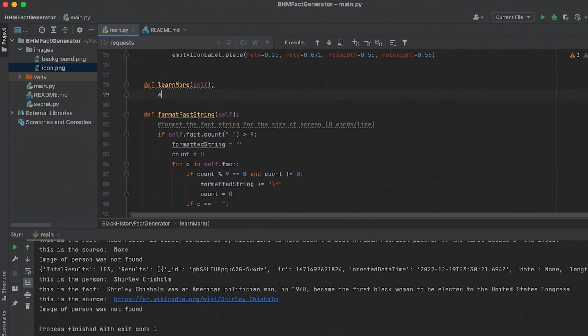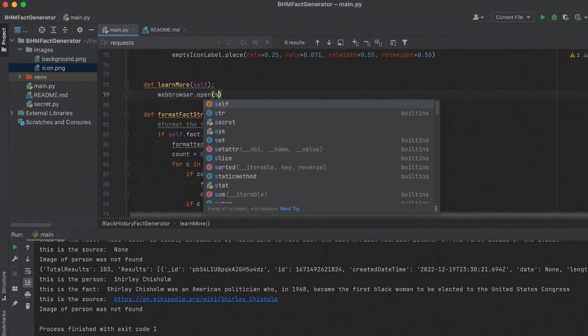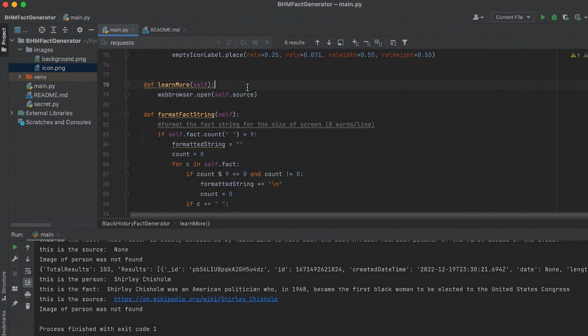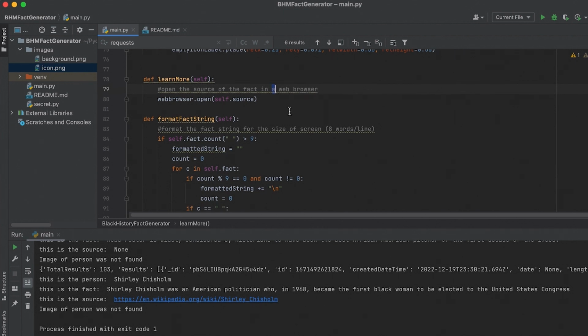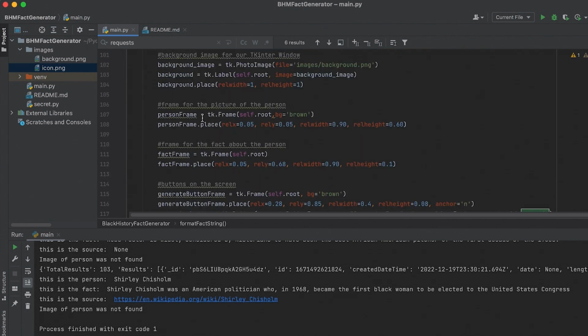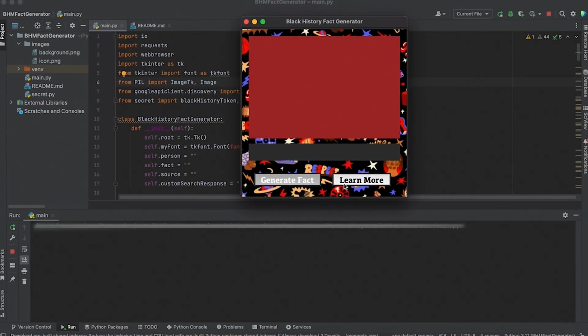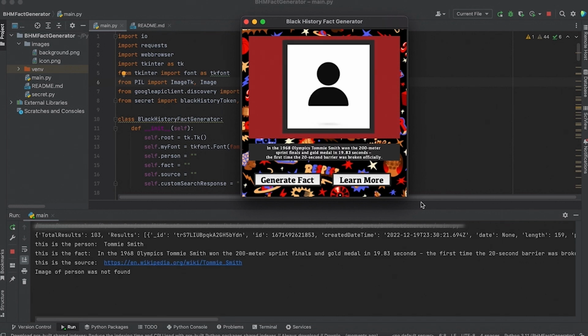So now I'm just working on the learn more method. When the learn more button is pressed, the command that we set is to come to this method. So whenever that button is pressed, a new web browser will open with the source that we saved thanks to the Black History Fact API. It gave us that metadata that we can utilize. And yeah, that's pretty much that.